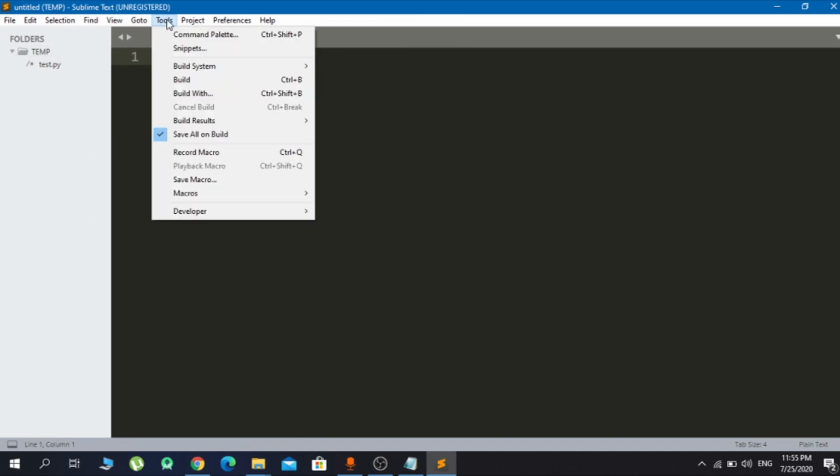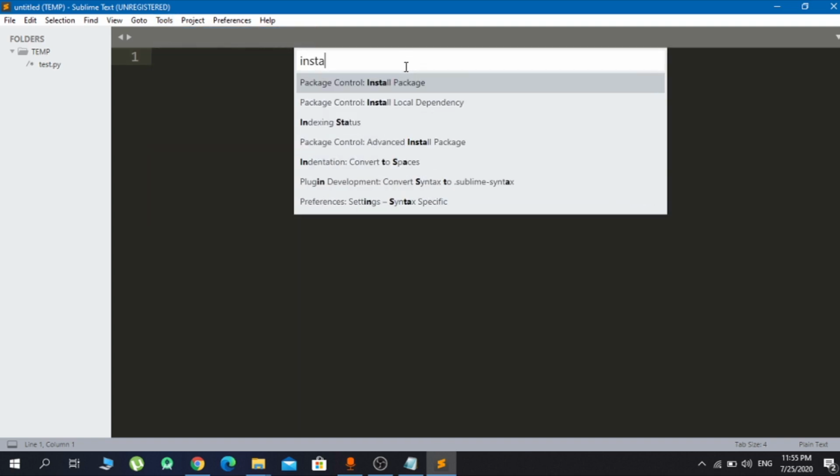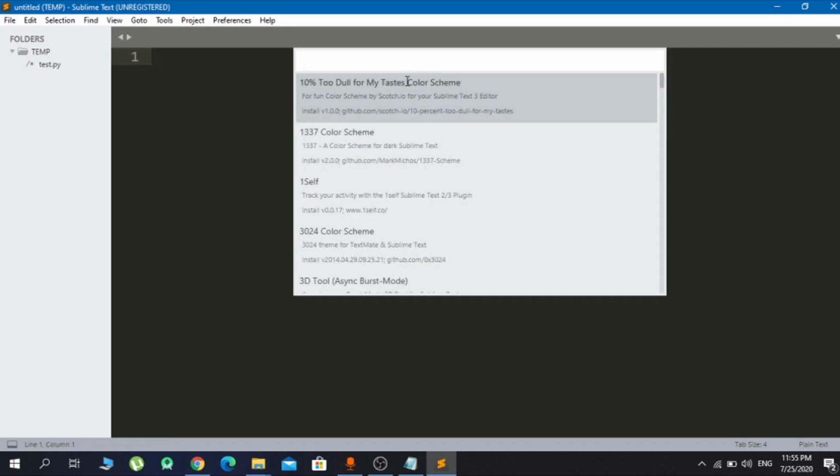So first I need you to go to the command palette, that is Control plus Shift plus P on Windows, and I believe it will be Command plus Shift plus P on a Mac. So click on command palette and then type install here. As soon as I type in install, there is a result called Package Control: Install Package. So click on this. It will be loading the repository.